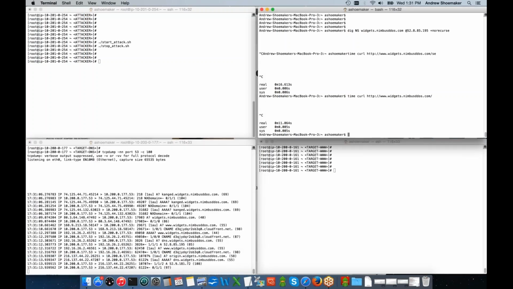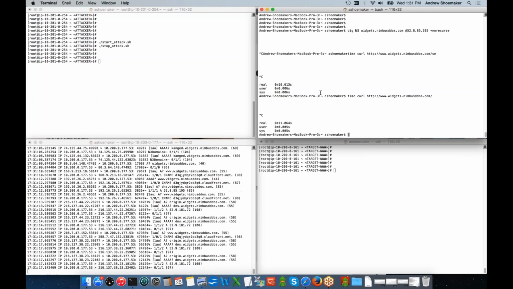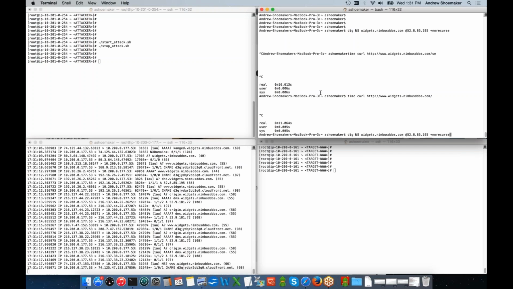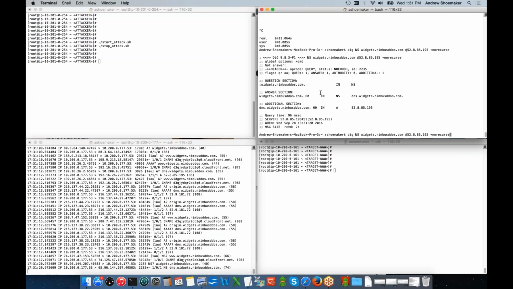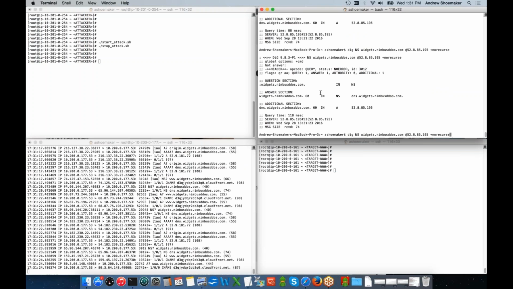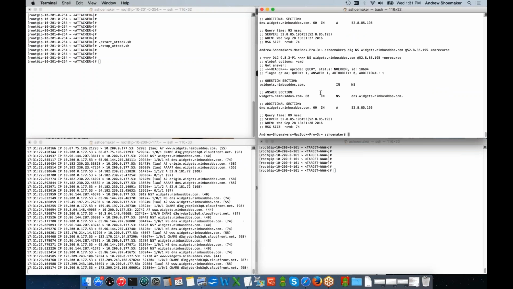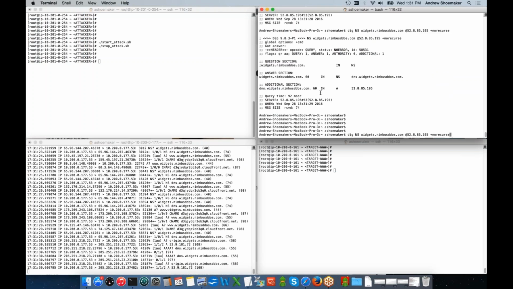And if we go back over to my local workstation and we do that manual dig request again, we can see that it's returned back to normal. And it's very responsive. I can run that, and it's 88 milliseconds, 93 milliseconds, 89 milliseconds, very, very fast.